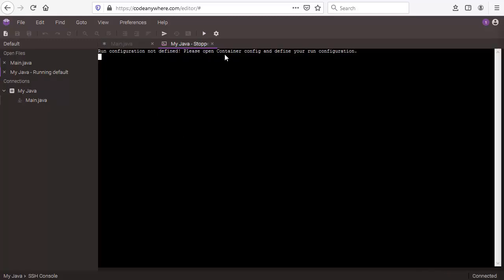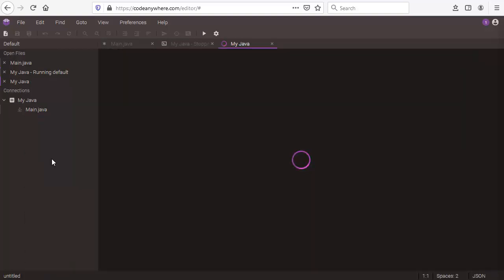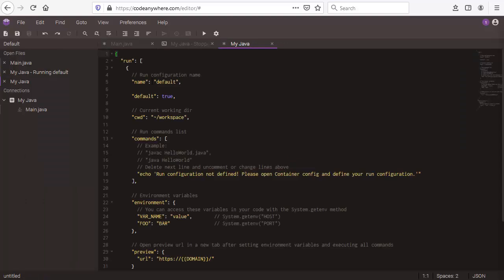So the first thing you'll notice is you actually get an error message, something about opening your container config and defining your run configuration. So immediately you can tell this is a little bit less user-friendly than the previous service that we took a look at. So I'm going to right-click on my Java container, find the config, and just try and noodle through these instructions.